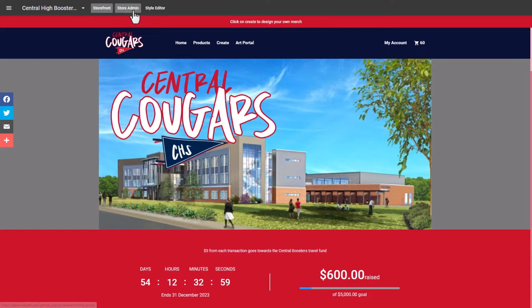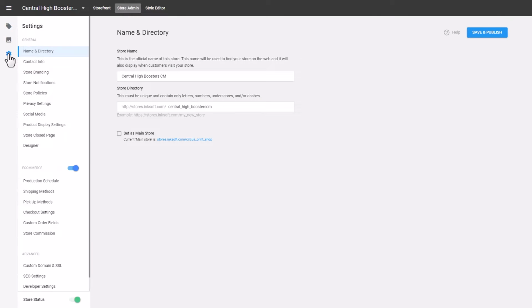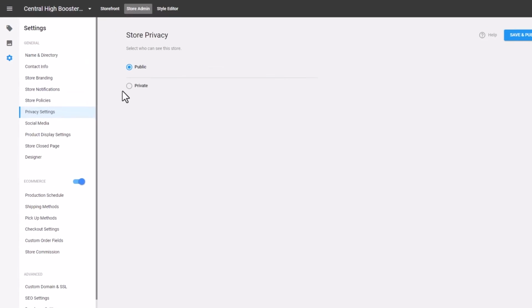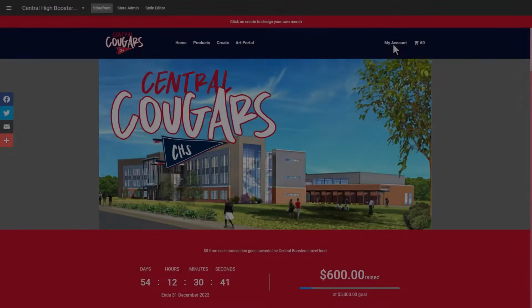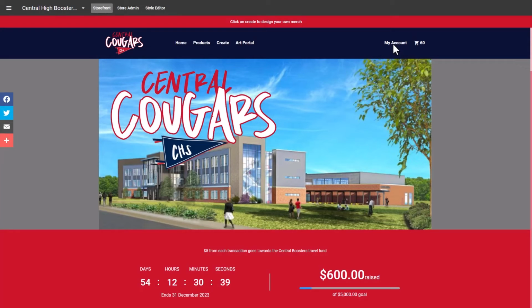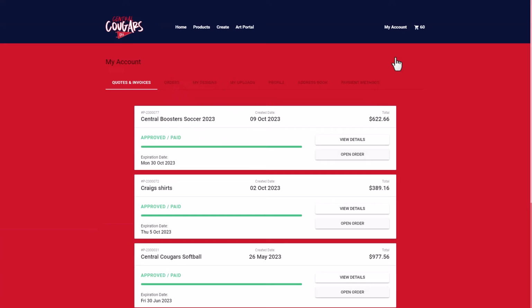If I go over to Store Admin, I select the cog icon, I go to Privacy Settings, I can set this as a private store with a password so the customer can log in to process reorders, edit their own designs, and no one else can access this store except the person that has the link and the password. By connecting proposals and stores, you can create a great purchasing experience for your customer. They can log into their account and they can self-service on reorders as well as edit designs they've created with the designer.